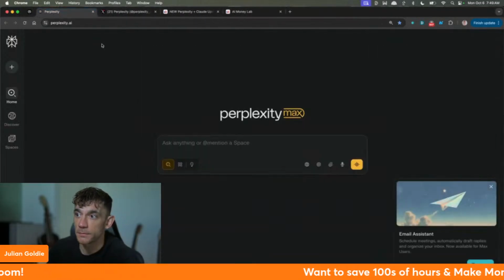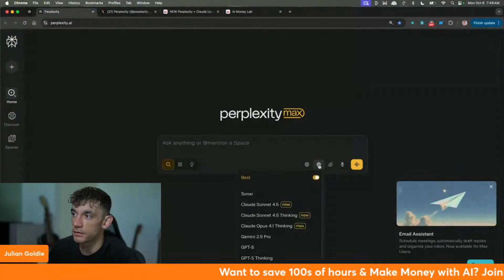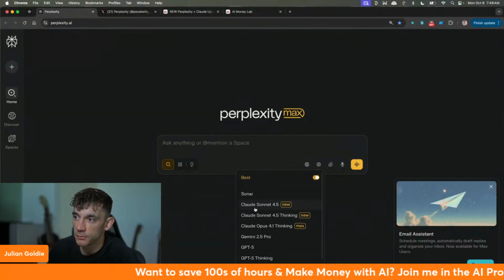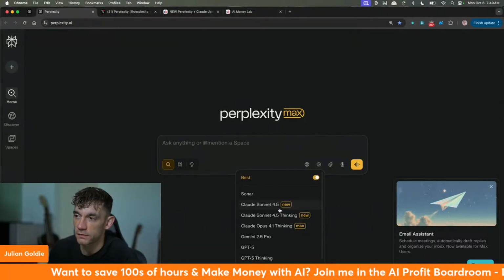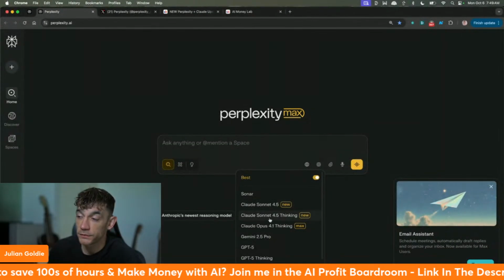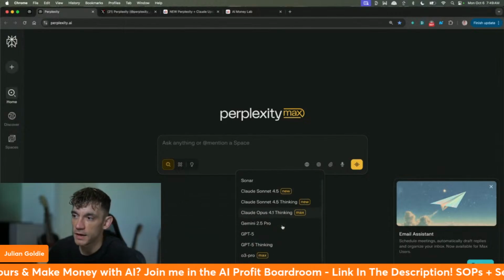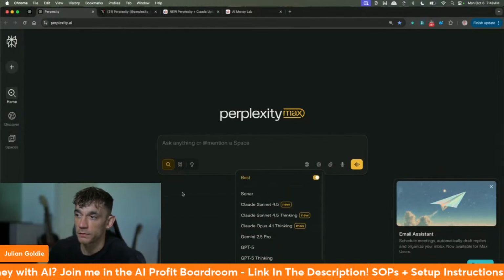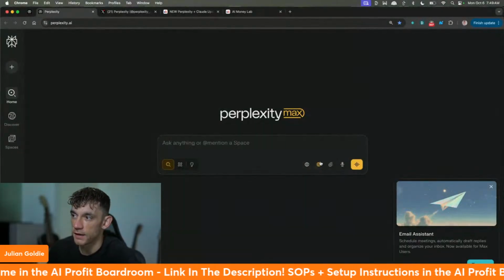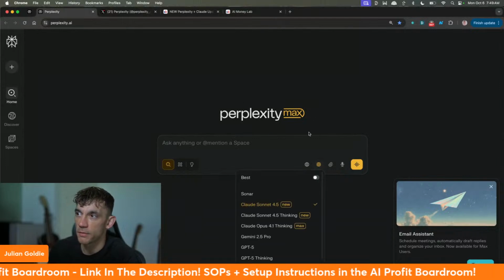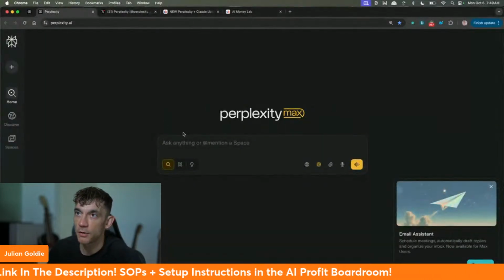And if we go over to the home page here, and then we're going to click on create a model, you can see that we have Claude 4.5. So this is a new update from Claude Sonnet 4.5 thinking, and you also have Claude Opus and all those other models as well. So you can just select it like so, as long as you're on the Pro or the Max plan, and then from here you can go off and start using it.